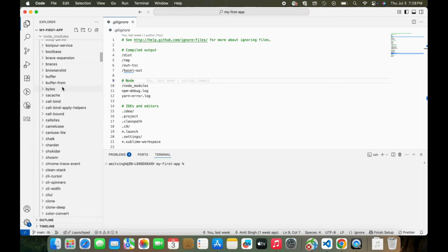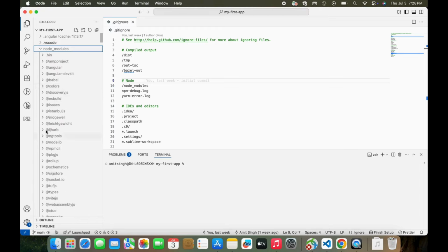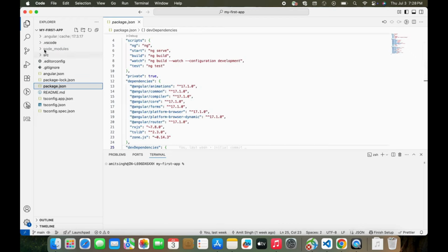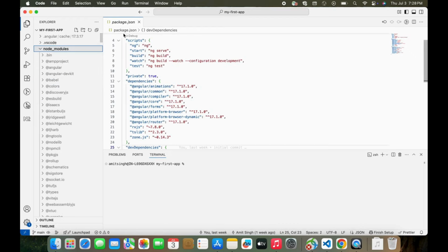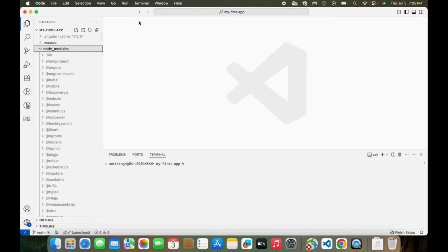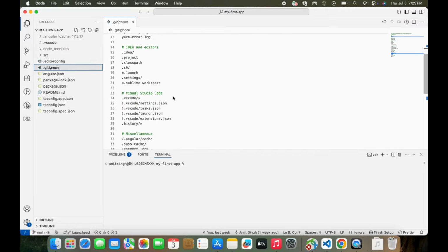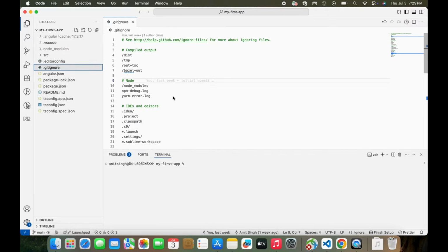When you pull the latest code, someone pulls your code, so they can just do npm install, and all of these dependencies inside this package.json will automatically install inside their local workspace, and this node_modules folder will be generated again. So that's why we ignore it. That is the purpose of the .gitignore file. We can define other folders as well.